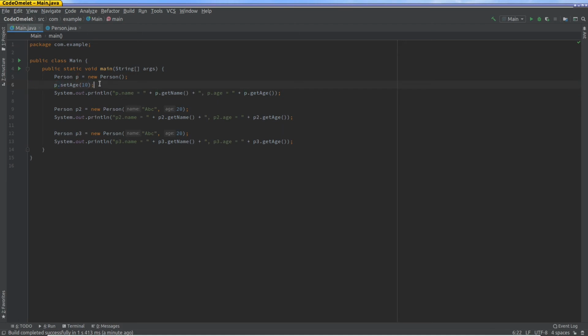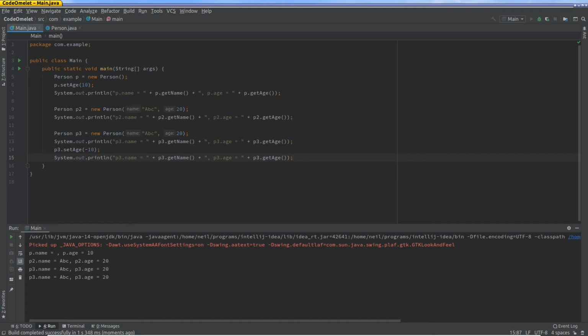In general object-oriented programming, a way to think about this is I take the object P, which is a person, and I send a message called setAge, and I give it a value. One interesting thing about these types of things is, if I now want to set the age of P3 to a negative number, and then I try to print it out. So first I've printed it out here with valid values, and now I try to print out this. Let's see what we get.